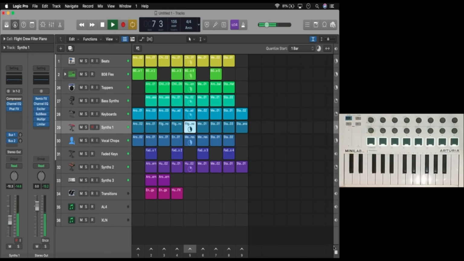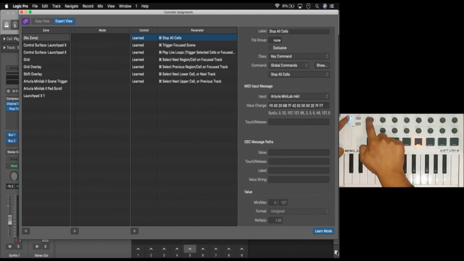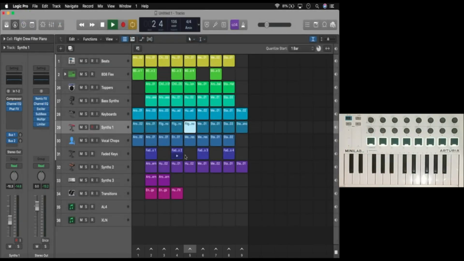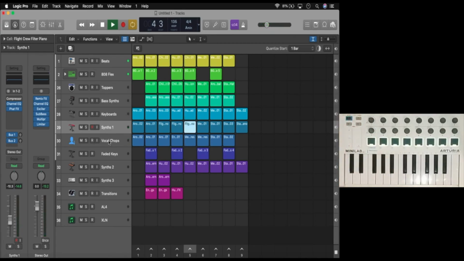And let's map stop all cells or scenes. Command L, and here we want to press Shift with knob 1 switch. So we have a system exclusive MIDI message along with the switch. So if you just press this, it plays the whole scene. If you press it in combination with shift, it stops the entire scene or the cells playing. And so with these two knobs, we've done everything.